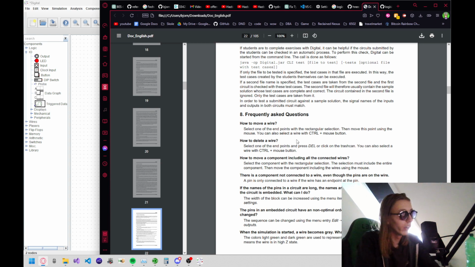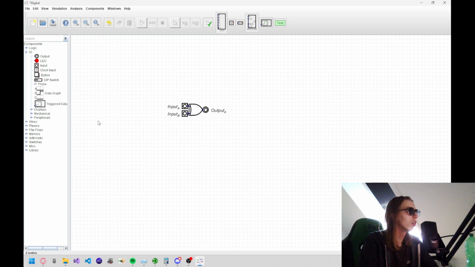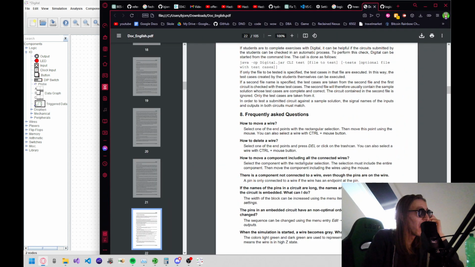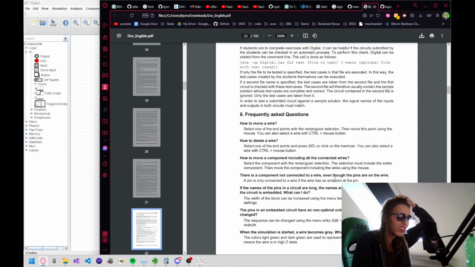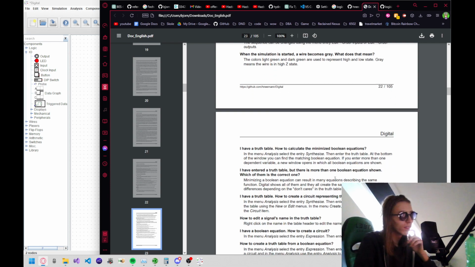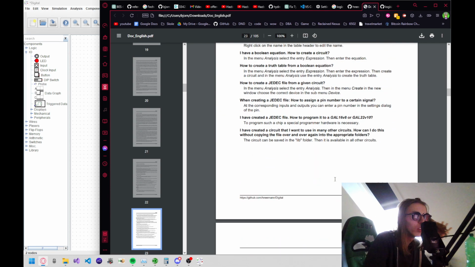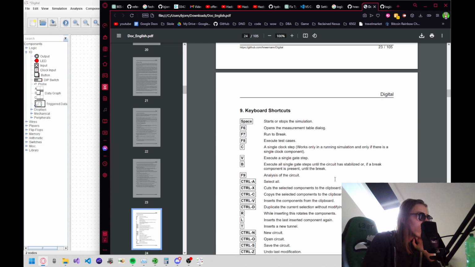How do you move wire? With control mouse button. Lead wire delete. Oh, click on trash can. Oh, that trash. I haven't even seen that. Including wire. Selecting the component with the rectangular section. Okay. Going into a lot of things.